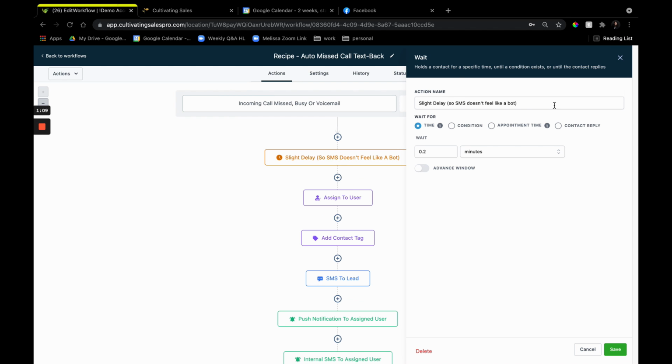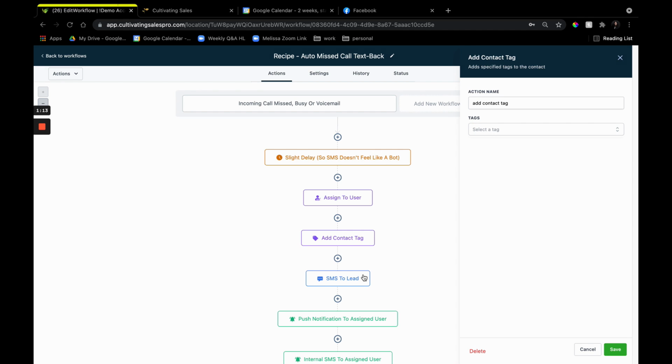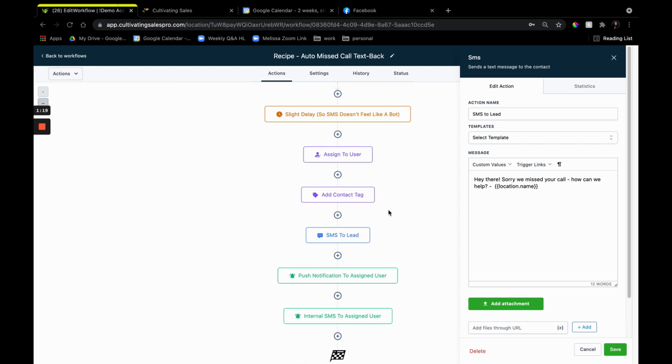There's a slight delay. You'll assign it to a user, you can tag them, and then it'll send them a text saying, hey, sorry we missed your call, how can we help? So that even if you don't answer that person, or you can't call them back right away, or you don't even notice it, they're still being acknowledged that they called you. Then they could text you back like, hey, I need tech support on this, or I was wondering about the pricing on this. And then you can answer and take that from there.